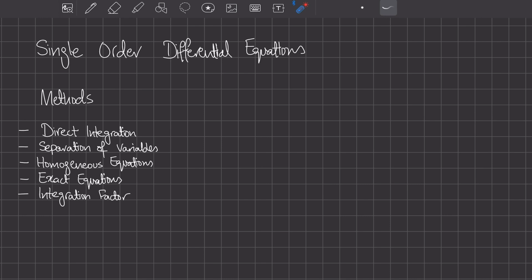Hello students! Today we begin our transition towards a new chapter, single-order differential equations. And don't worry, we will keep the integration practice series alive with regular uploads. To kick this off, let's start by learning about the methods used for solving single-order differential equations.